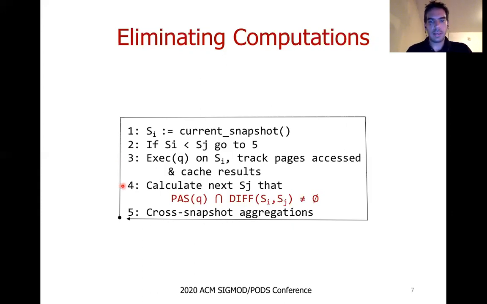At step 4, when the query completes, READ will calculate the next divergent snapshot Sj, for which the accessed pages have been modified. At step 5, we perform the cross-snapshot computations. Now, in the next iteration, at step 2, we check if the current snapshot is created earlier than the divergent snapshot Sj. If yes, we can safely skip the query evaluation, go to step 5, and reuse the previously cached results. This gives a flavor of our optimization approach to cross-snapshot computations, and more details can be found in our paper.